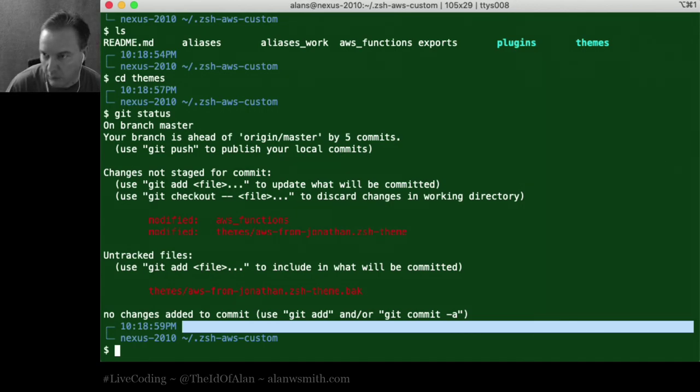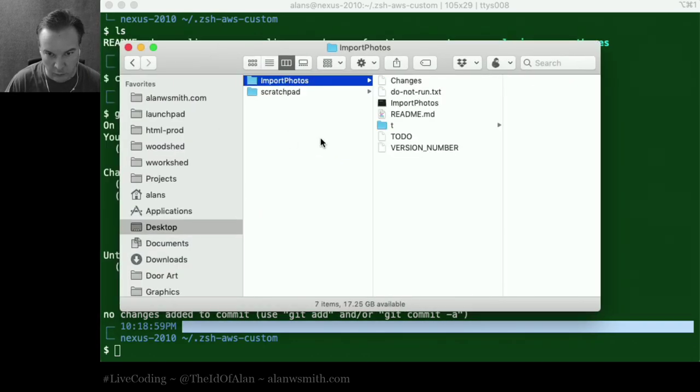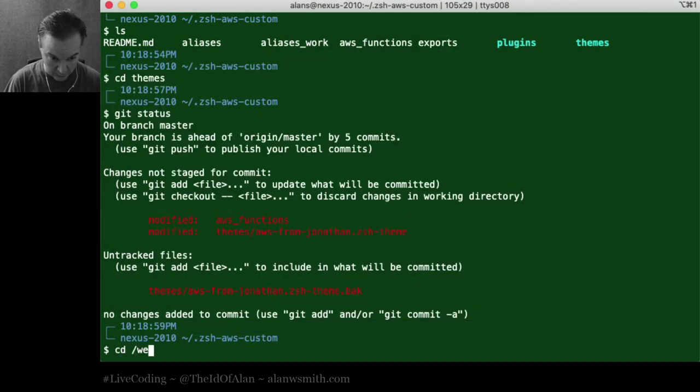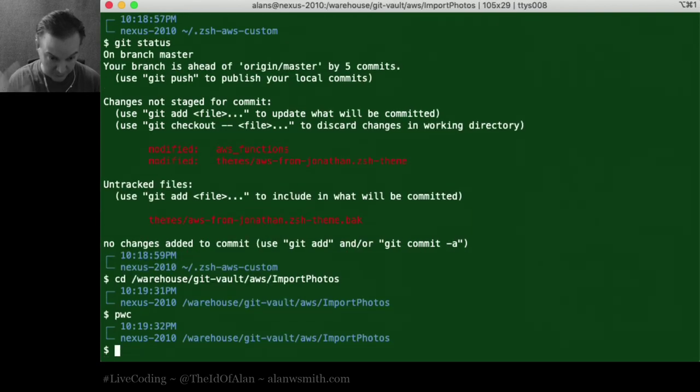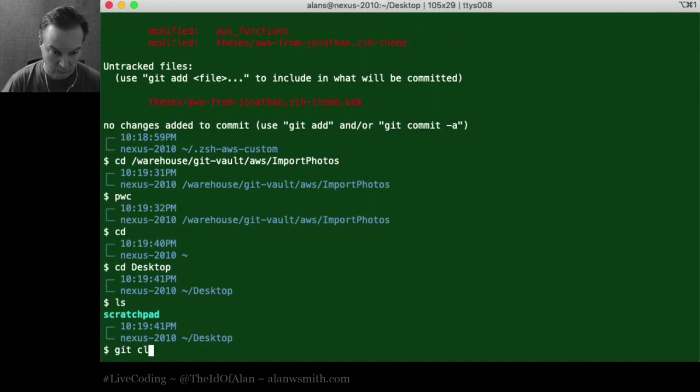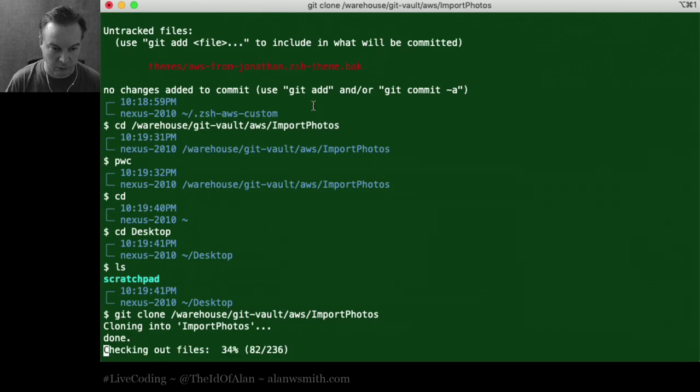Now what we can do is, on the desktop, I'm actually going to blow away what we had there. CD warehouse, git vault, my initials, import photos. PWC copies a path. It's a little script I wrote at one point. Function, whatever. So we're gonna go to desktop. Git clone this. Wow, that took a long time to get there.